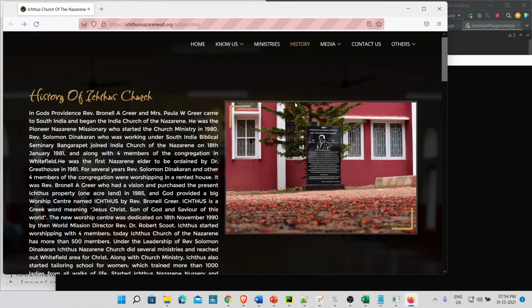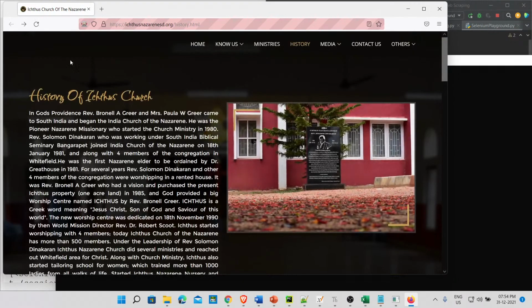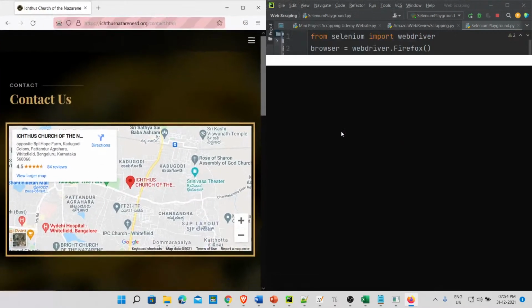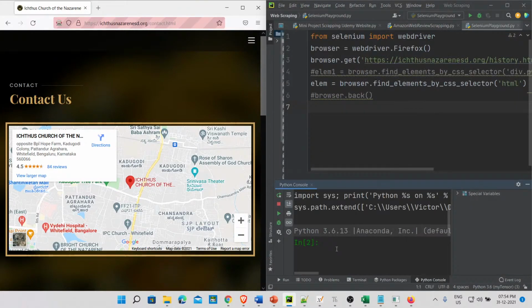So if I click back, it comes back. Maybe jump to contact us. Then this behavior is what I want to simulate from here itself. So perform refresh and stuff. Keep it by the side. Let's see what happens, how far we can go with this. So for that, I am in the Python console.